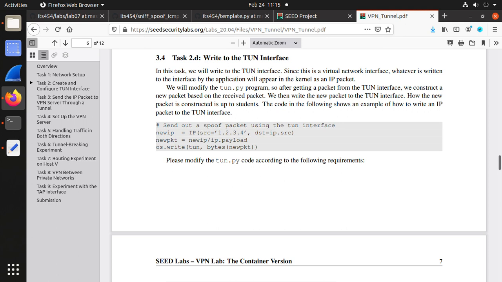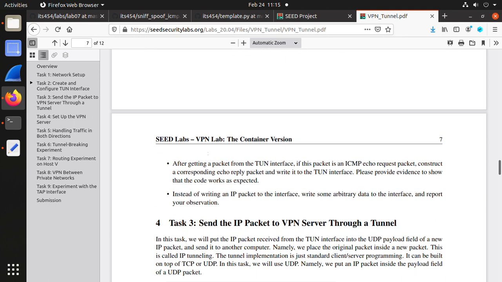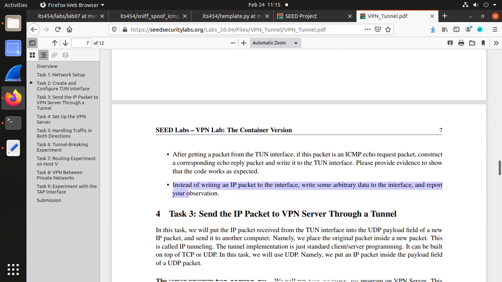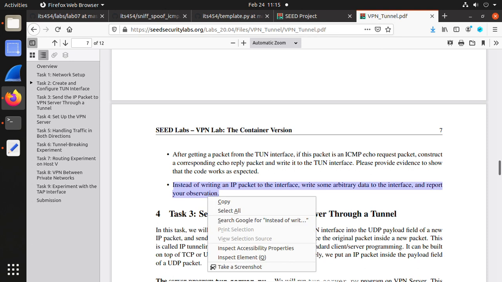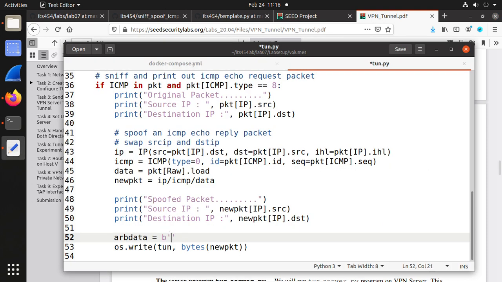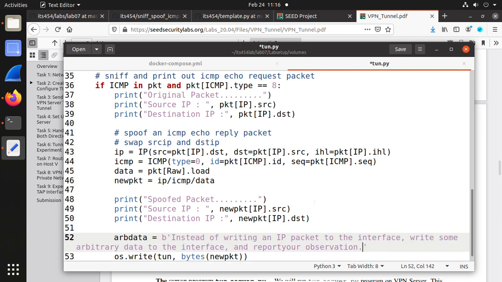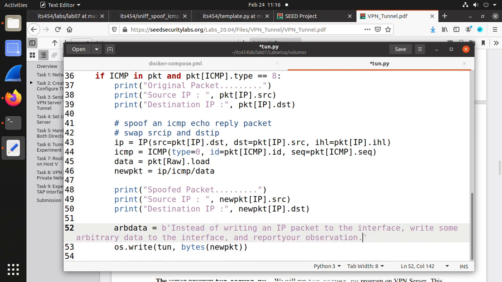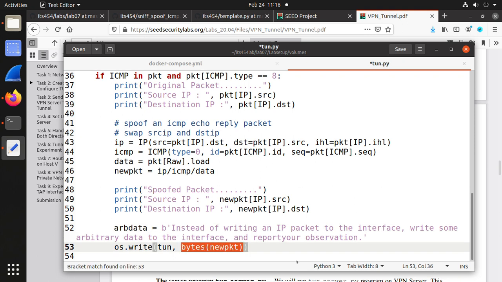Since I want to write out some arbitrary data here, let's just use this sentence as arbitrary data. Certainly you can put anything you want. Can we paste here? Now I write out this ARB data. Since it's already created as a binary string, I don't need to convert it to bytes. Control V, paste here. Control S, save it.